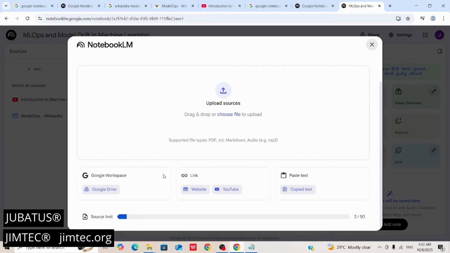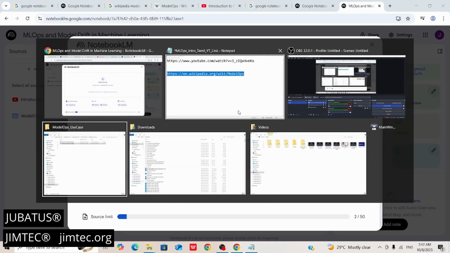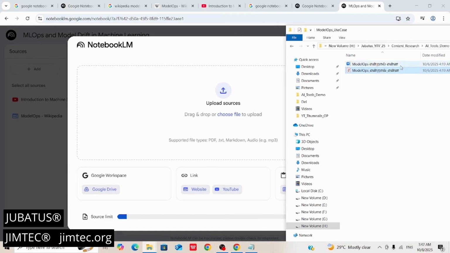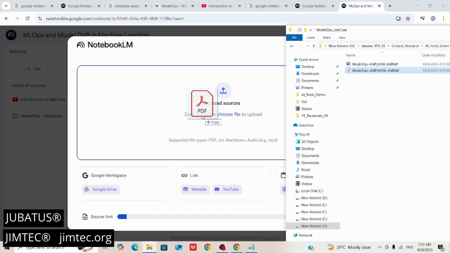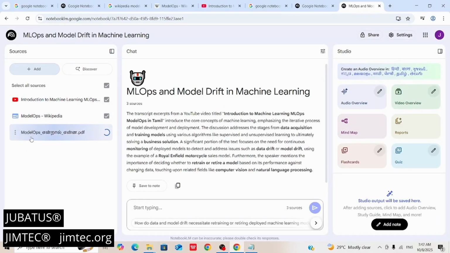So what I could do is upload the source, or drag and drop. There is one window. I'm dragging a PDF document, or I can manually choose as well. So this PDF document is also now getting aggregated along with the existing two sources. As I had already mentioned, this PDF document is also in one of the regional languages, Tamil. But quickly, Google Notebook is able to put all these together and form a grounded truth.